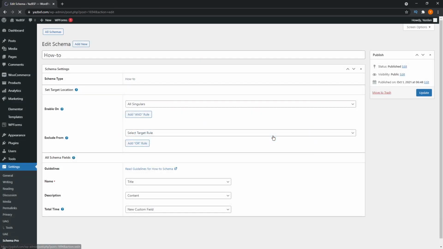And this brings us into the global how-to schema settings page. Down here, it shows us how it will determine the name, description, and title for the schema from our website. It's getting the name from the title, the description from the content, and the total time from a new custom field. We'll leave this as is, and now we will go to our how-to page and finish configuring the schema.